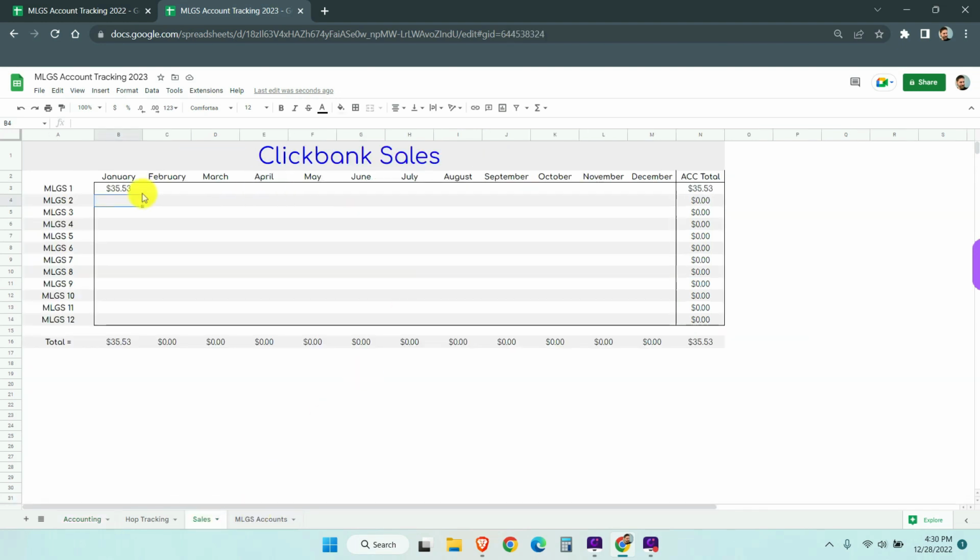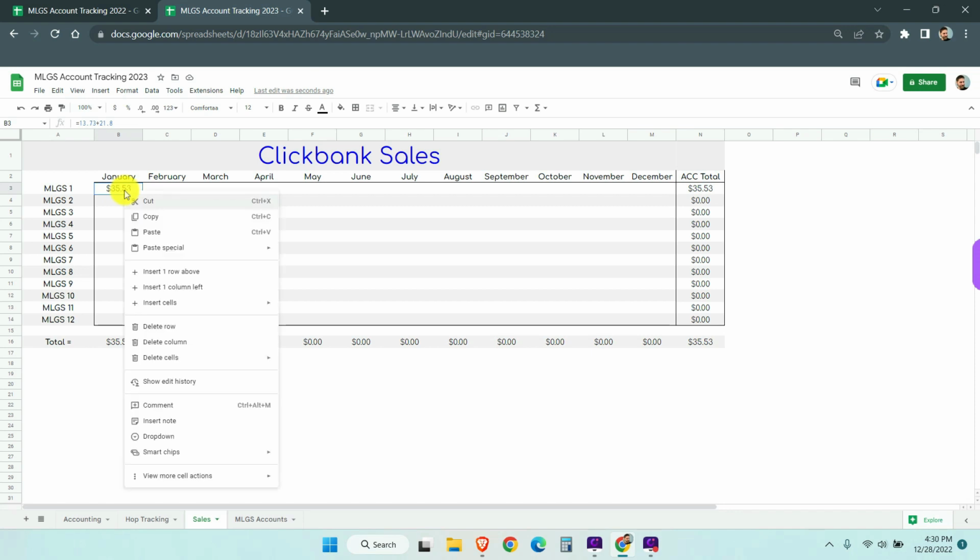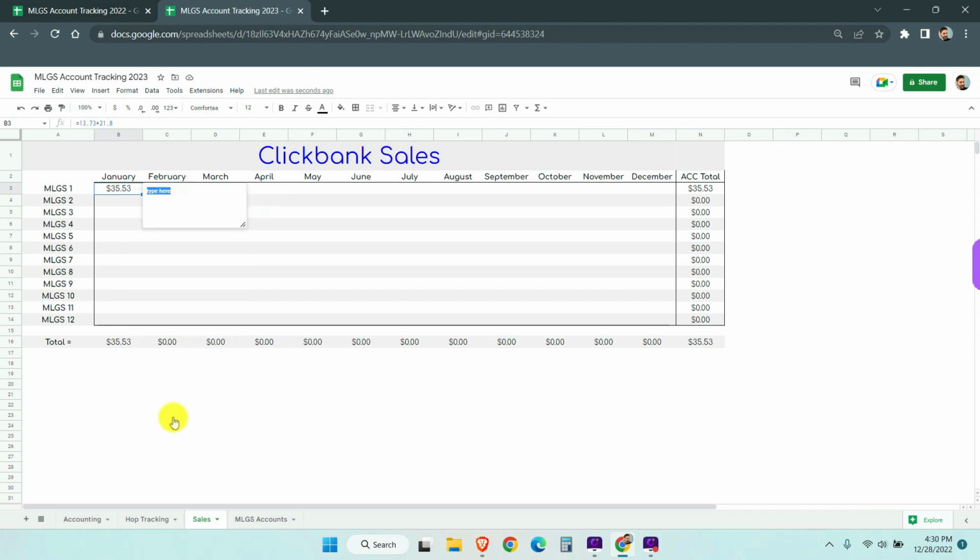Now, if you want to add notes like I do, just right click and then you can go down here to insert note and then you can just insert your notes. I like to do this so that way, maybe come tax time or so if I want to reference back in time, I'll have a good understanding because I kept accountable everything in one location.